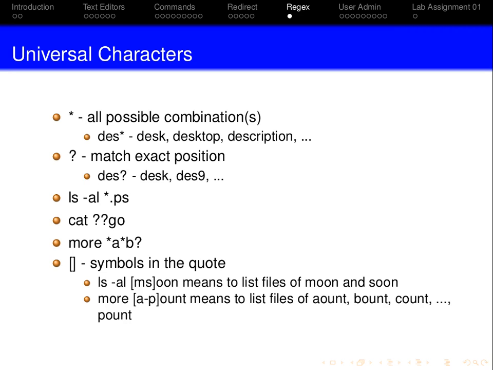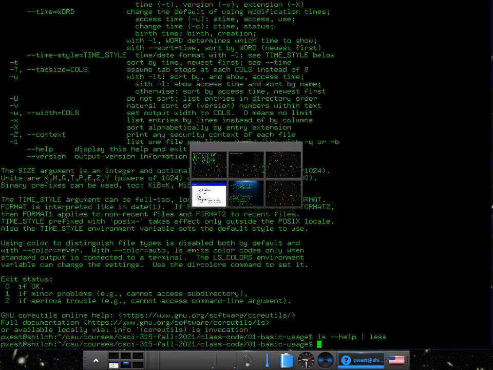Lastly, regex. I do not have time to go through everything about regex. Have you all done regex, whichever way you like to pronounce it? Any of y'all used this before? You have a little bit. So star, or splat, as I was taught as a kid, stands for all possible combinations. So DES star could be desktop, description.